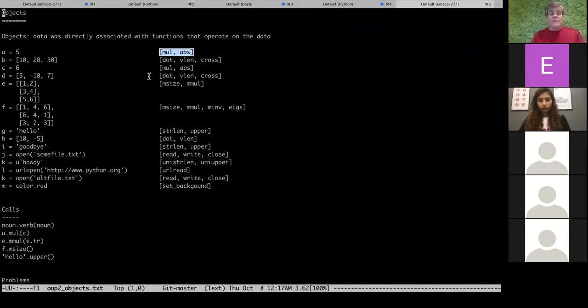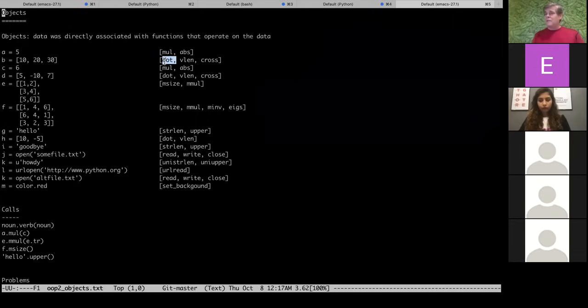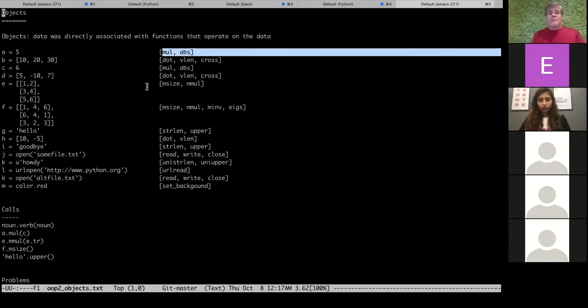Every piece of data knows the functions that are allowed to work on it. What are the benefits here? One of the big benefits is it's no longer possible to call the wrong function. If you have A and you call dot product on it, it will know right away that's the wrong function and give you an error. Whereas previously, it might have segfaulted the entire system. So we have solved the problem of calling the wrong function with the wrong data.